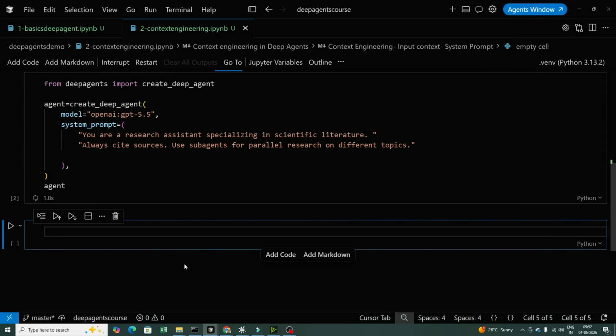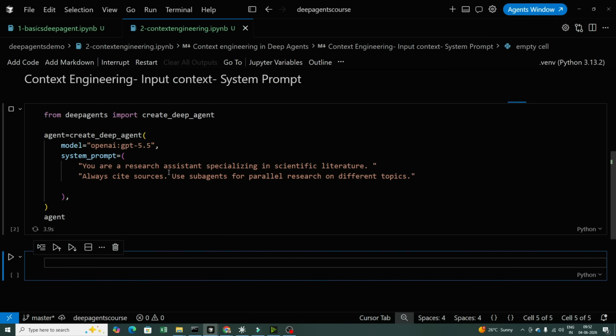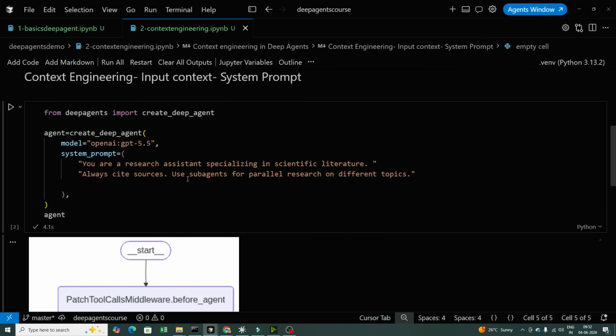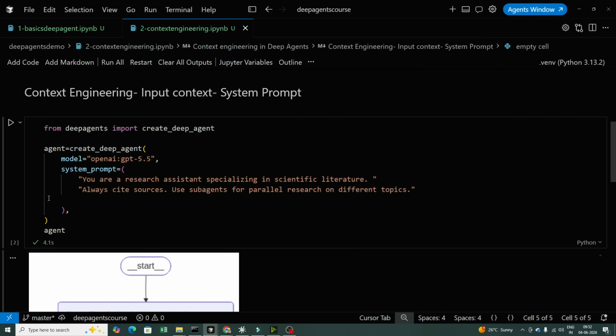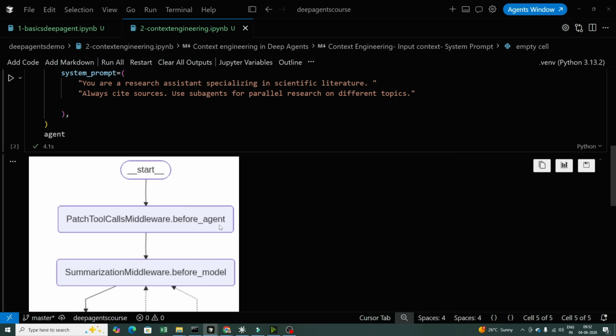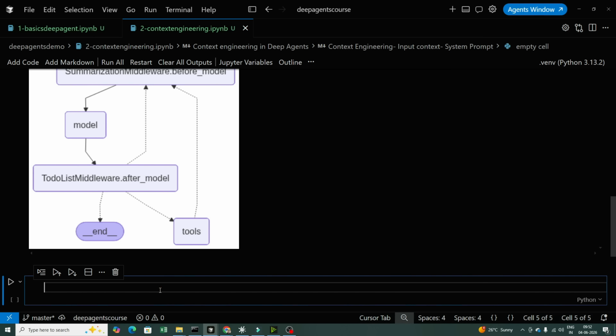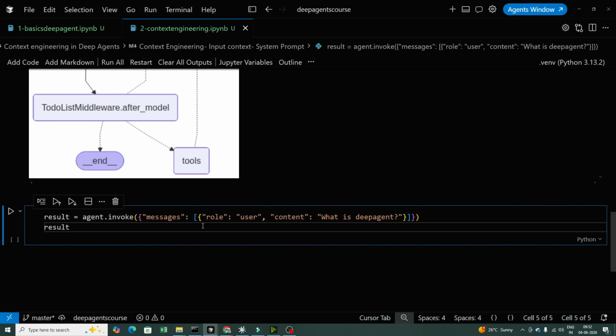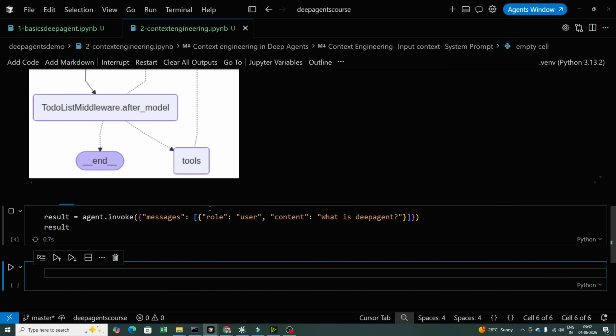And this is what my agent looks like, right? So here clearly you can see I am trying to give some kind of input context with the help of the system prompt. So whenever I go ahead and invoke this, how do you invoke this particular agent? You just go ahead and write invoke, messages, role, content: what is deep agents? And this is basically my result, right?